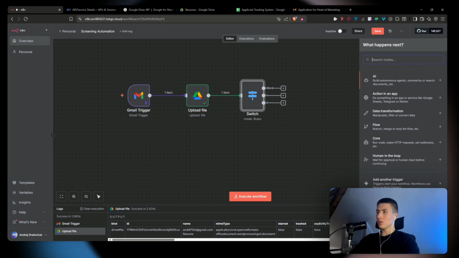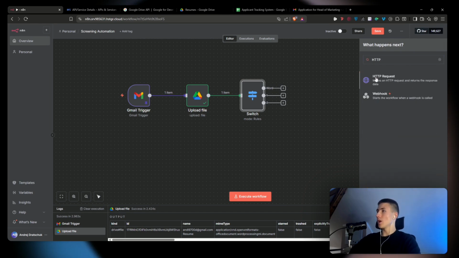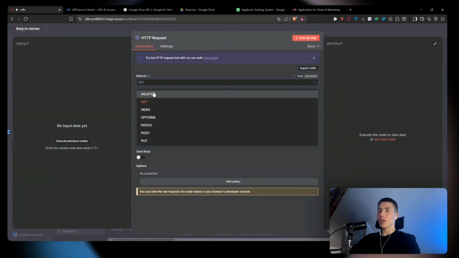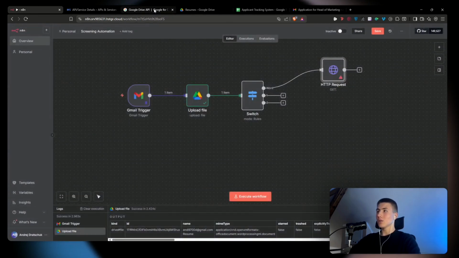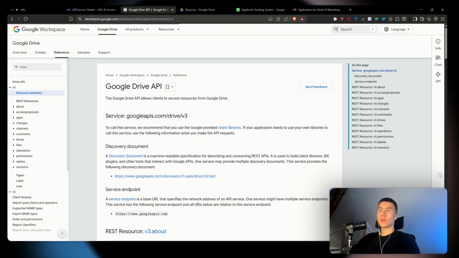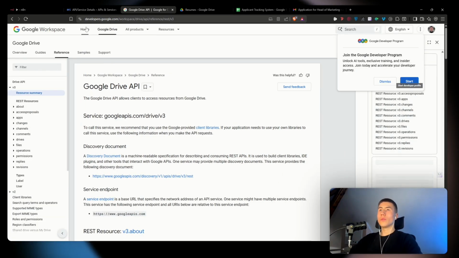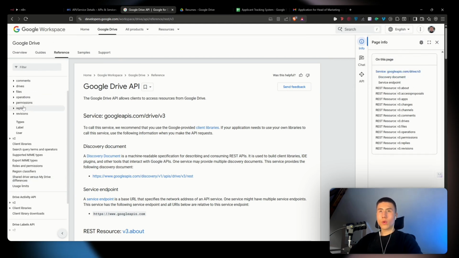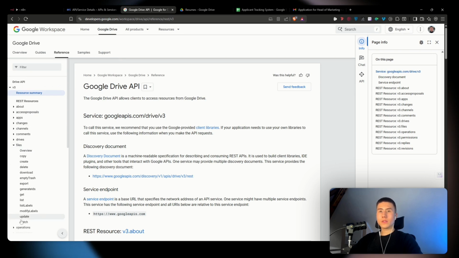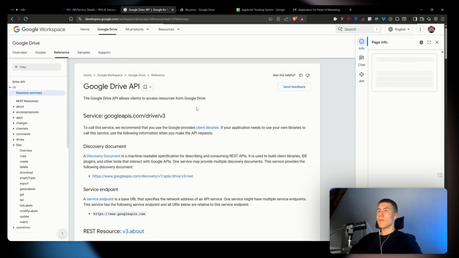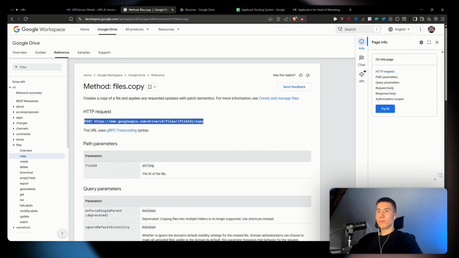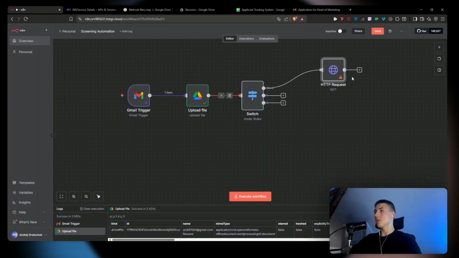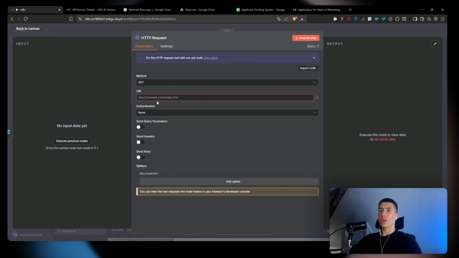What we need to do is click search for HTTP request, add an HTTP request, and then I searched for Google Drive API. You can just type it into Google and go to the developer's website, and then we'll search for files and then click on copy. As you can see here, we need to use the post method. So we'll go back into n8n, into the HTTP request node, and first select the method post.